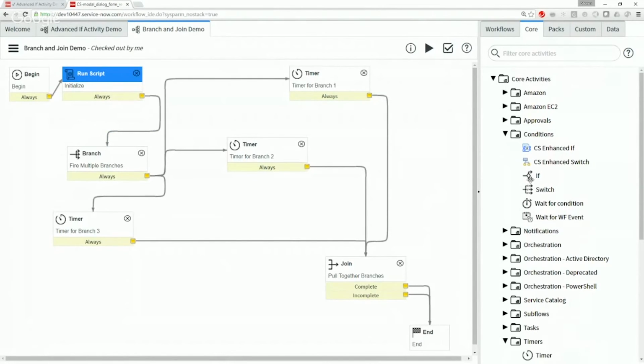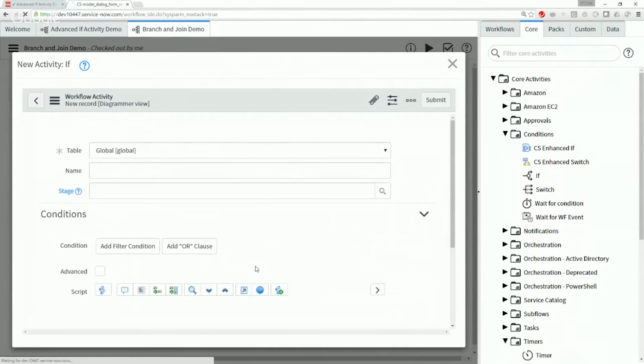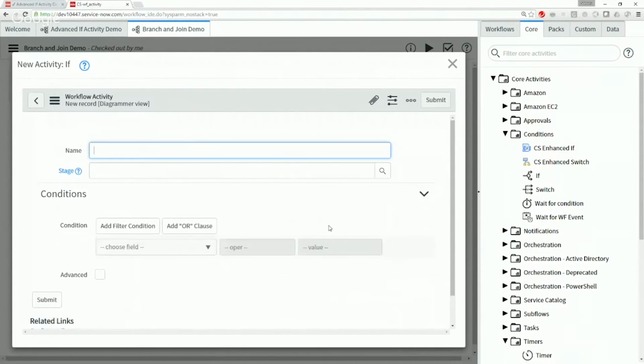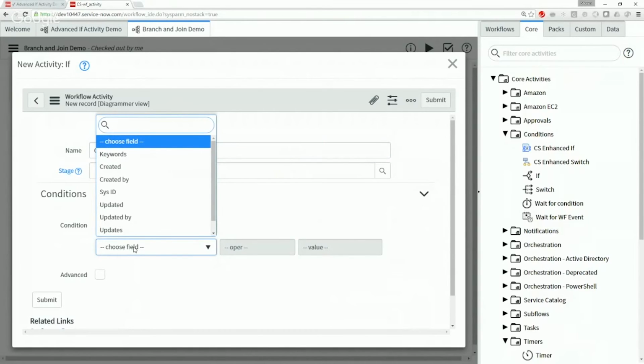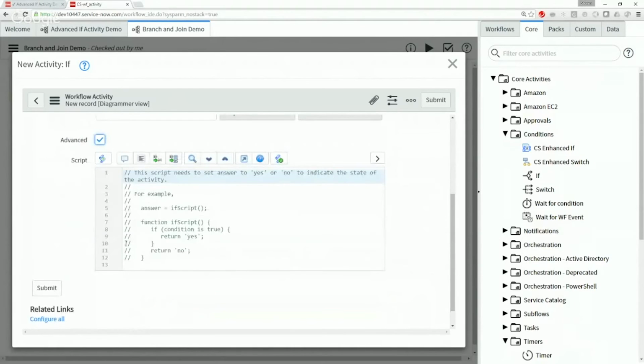Next thing we want to do is look for that value. So we're going to do an if. We're going to throw it on to branch number 3 down here. And we'll call it check, check. Now, notice our workflow variables do not show up in the conditions at all. They're not a field in the table, which is what the condition builder is expecting. So we go to advanced to actually find this. Remember this? I'm actually going to use this example.